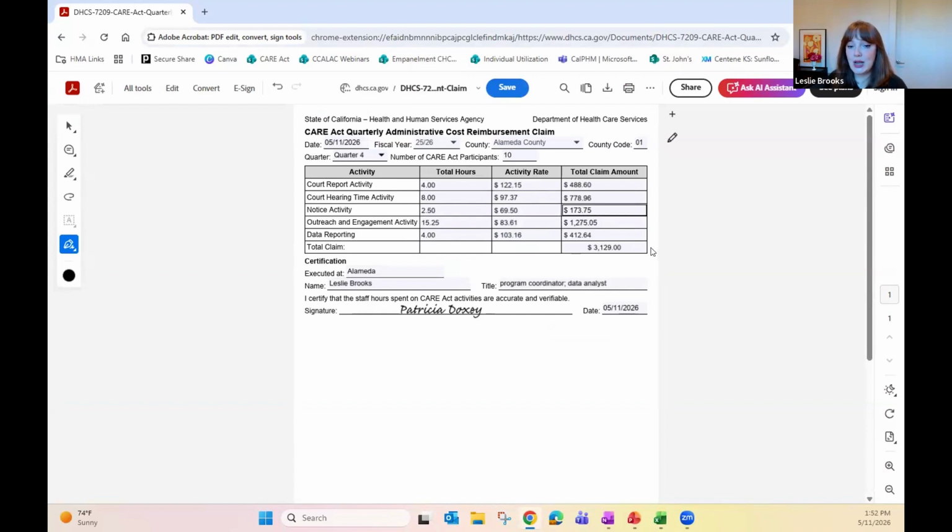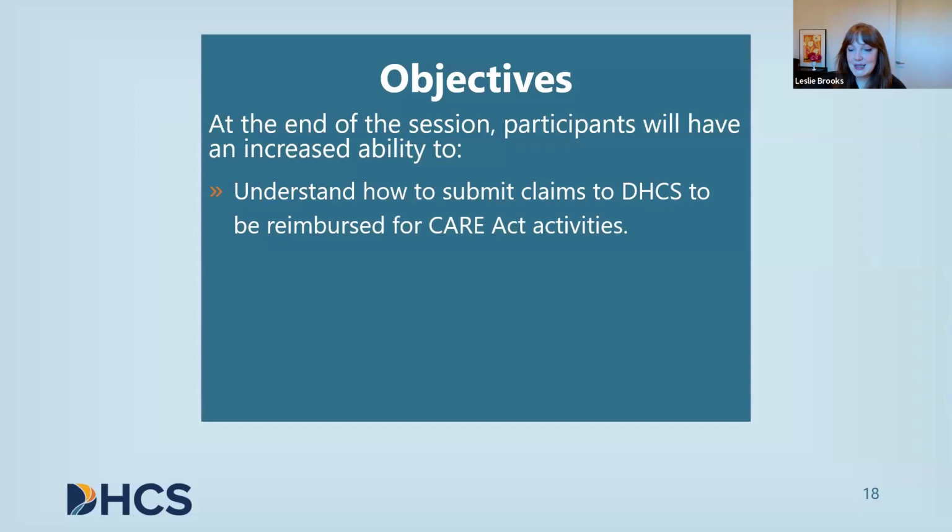So when we're done translating our total hours and our fiscal and county information into the claim PDF, we sign it as the preparer. We have our mental health director or their designee sign and date it. And then both the Excel workbook and the PDF are submitted to care_claiming@dhcs.ca.gov.